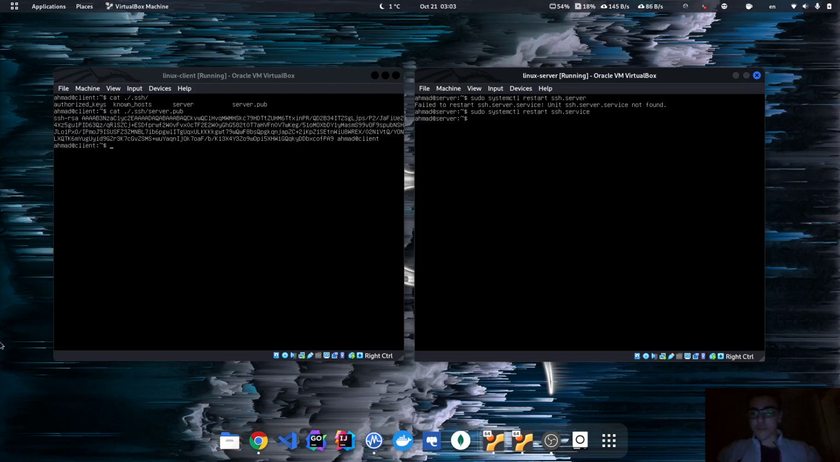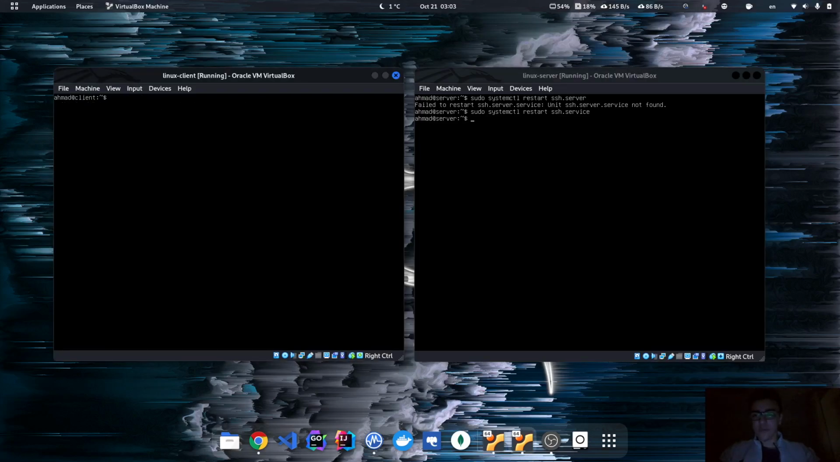Well, now if you try to connect to this machine by typing ssh ahmed@server and hit enter, as you can see, could not resolve hostname, because I typed the hostname. We should type 192.168.0.119 and hit enter now. And as you can see, it's showing permission denied because we need a key to access this host.